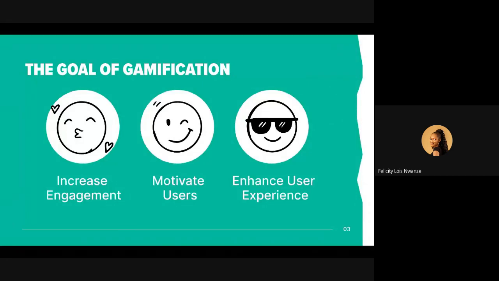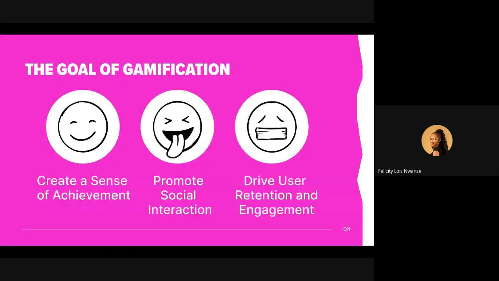It also enhances the user experience. It makes it more seamless, it makes it easier, it makes your product more fun. Gamification also creates a sense of achievement. One of the principles of gaming is rewards and challenges, so it creates this sense of achievement.